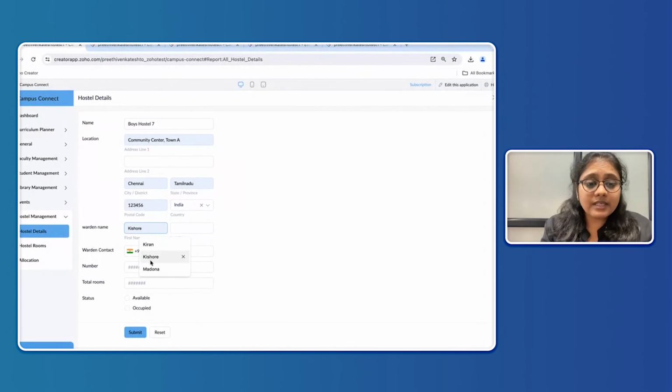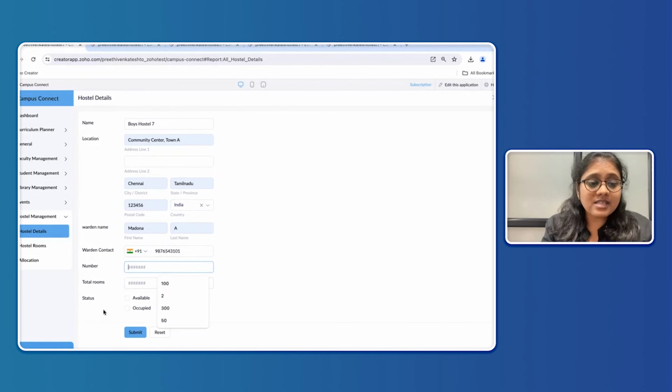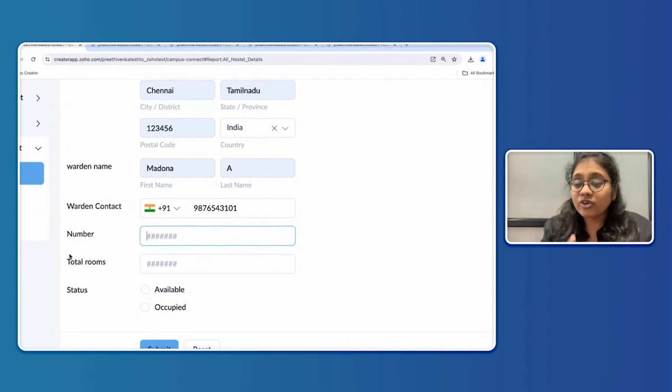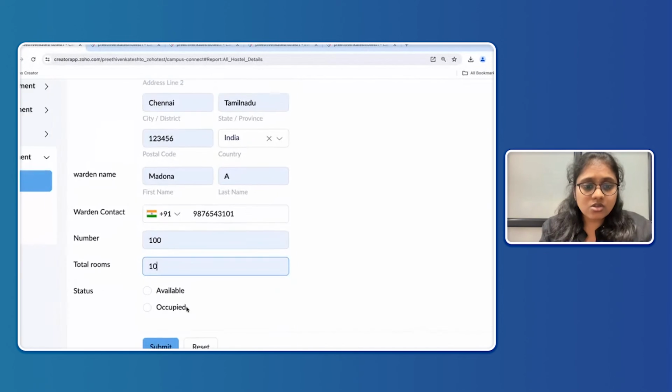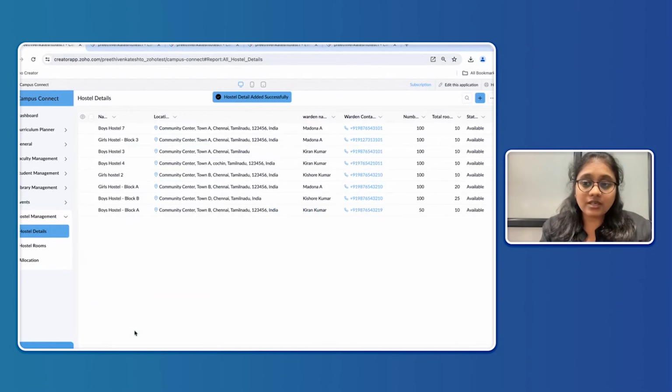And who's going to be in charge of that hostel will be entered over here. The in-charge's phone number for emergency contact. And next comes the interesting thing, the overall capacity of the hostel and the total number of rooms available in the hostel. So for now, this hostel is newly created. Obviously, the status will be available. The hostel is not yet occupied. So once I click on the submit button, the hostel details will get added in this module.